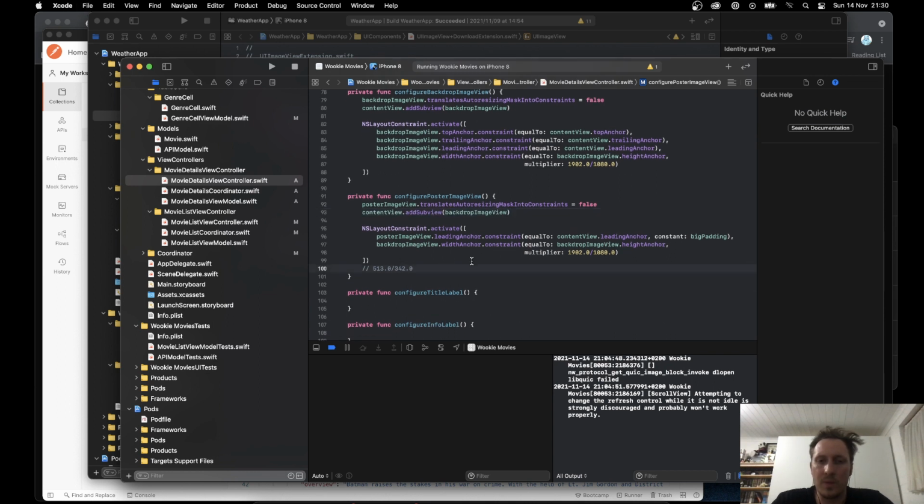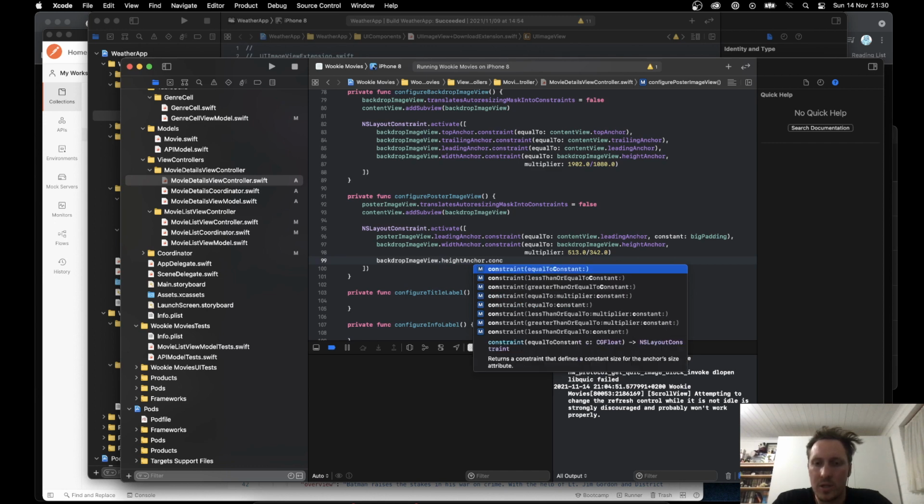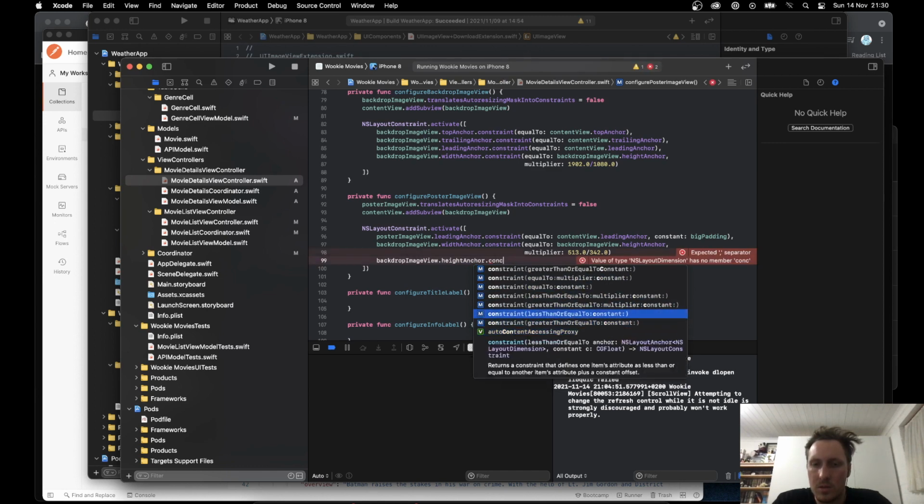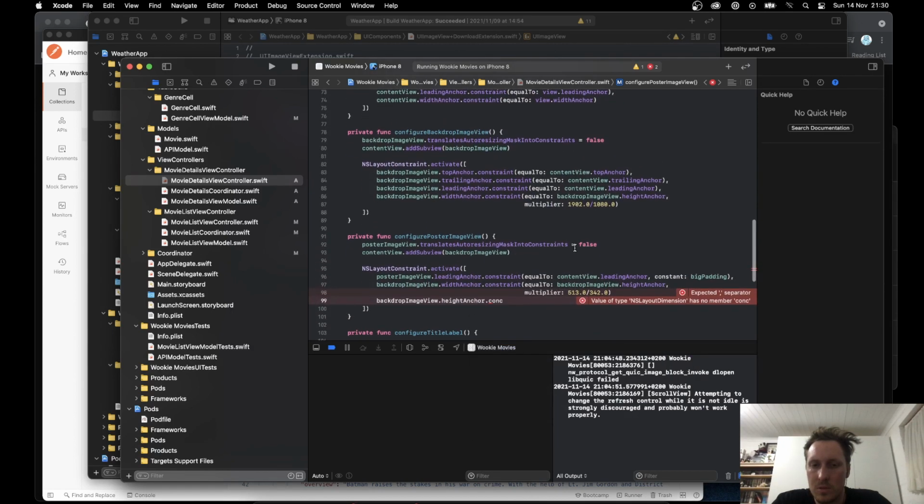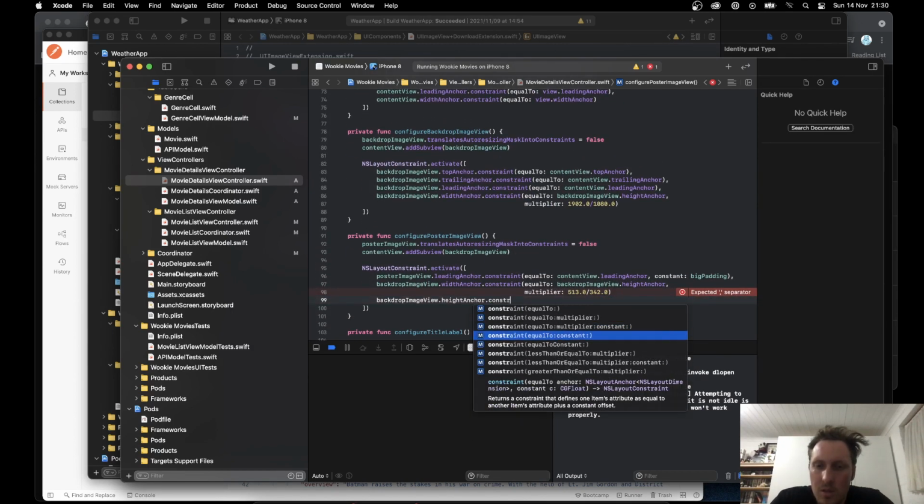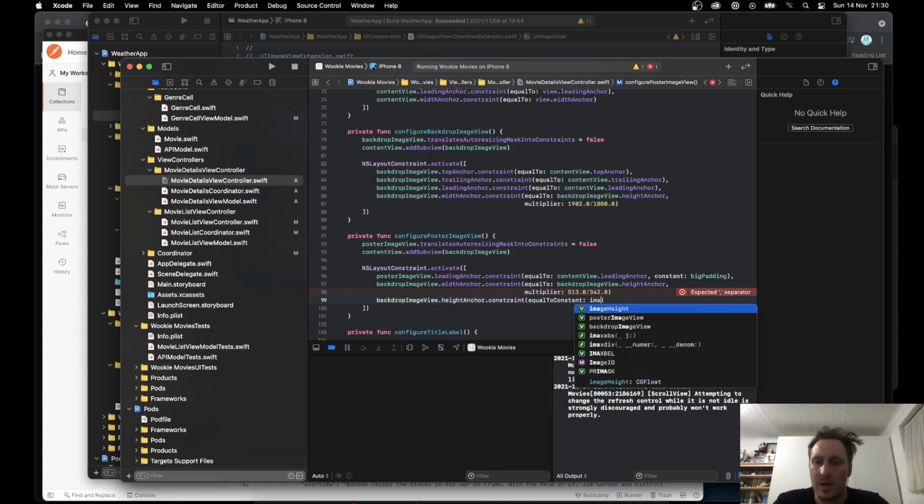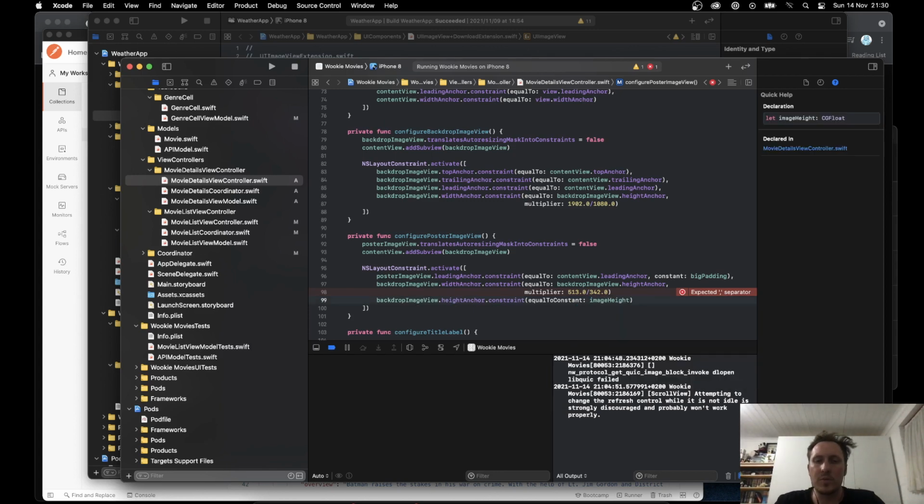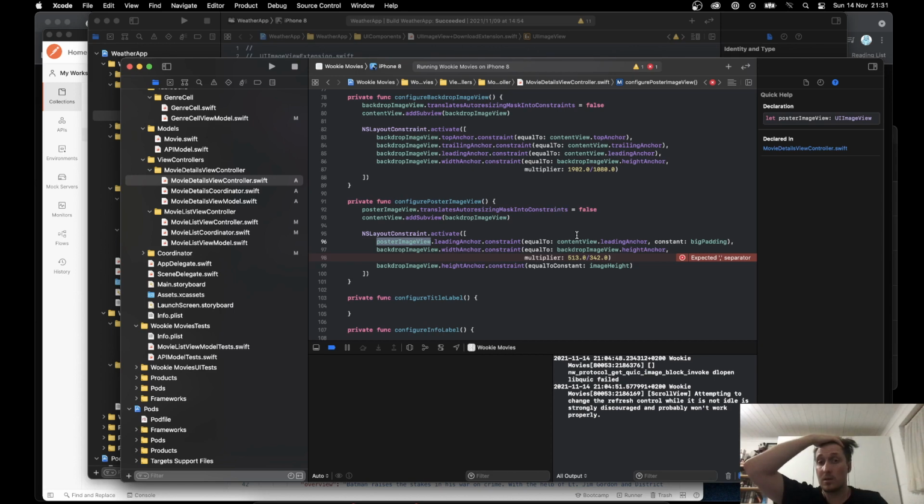Alright, our aspect ratio we have here. Our height we do actually have dot height dot constraint, and it's just going to be a constant. Constraint equal to constant. This is what we're looking for, and we have a constant image height. So this will make sure it's the right height and aspect ratio. This will make sure that it's in from the left correctly, and then we need its center.